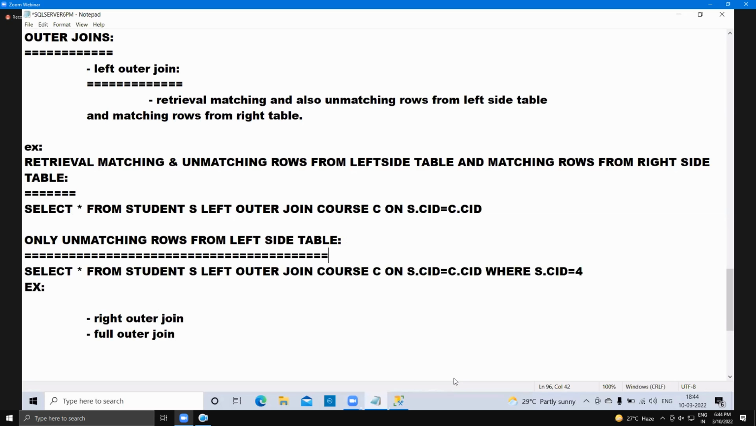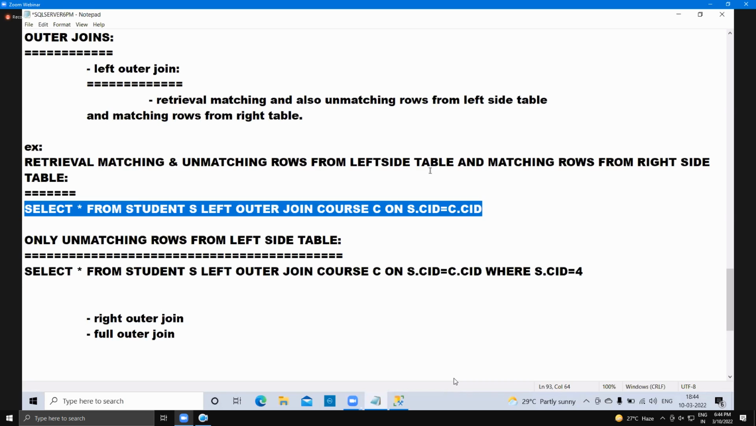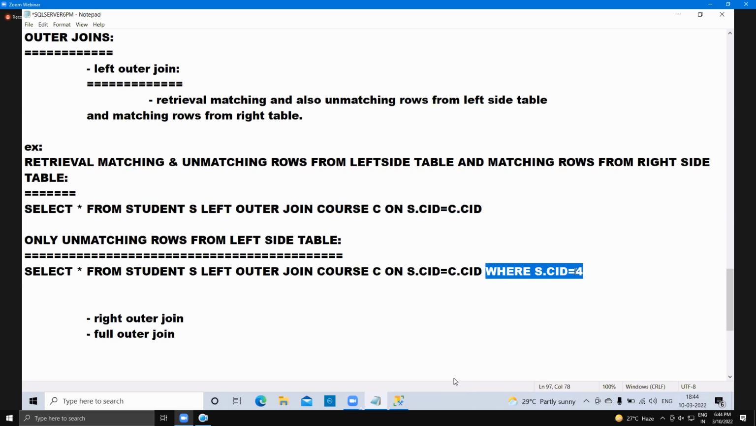This is what we call a left outer join. When you want matching and unmatching rows from the left and matching rows from the right, you can use a left outer join, with a simple query like this. If you want only unmatching rows, you have to use an additional filtering condition. Because I'm using a left outer join, I will get only the unmatching data from the left side table.